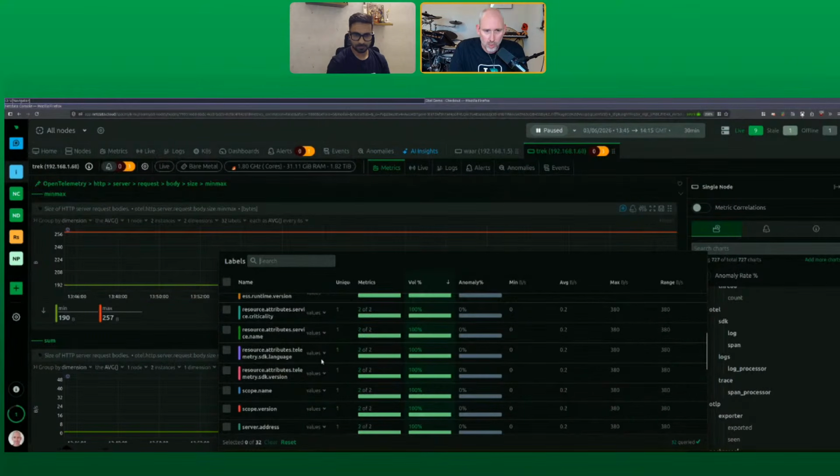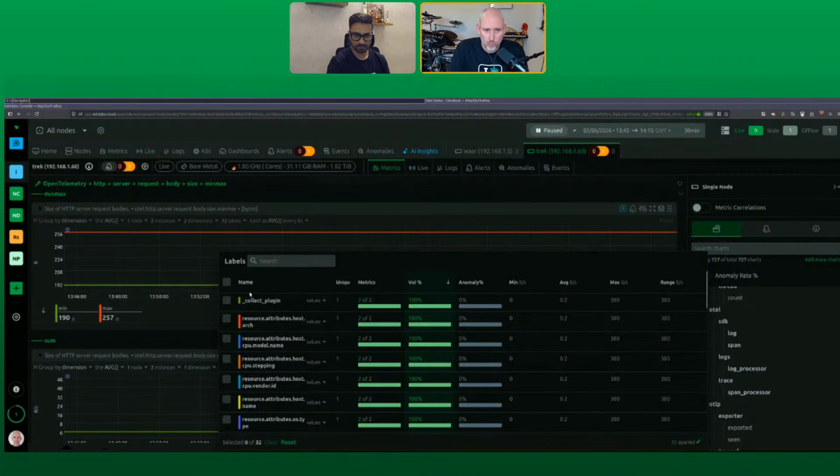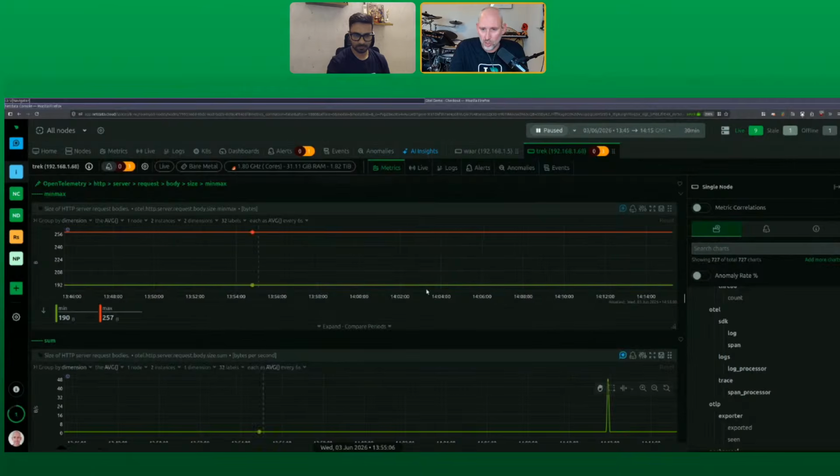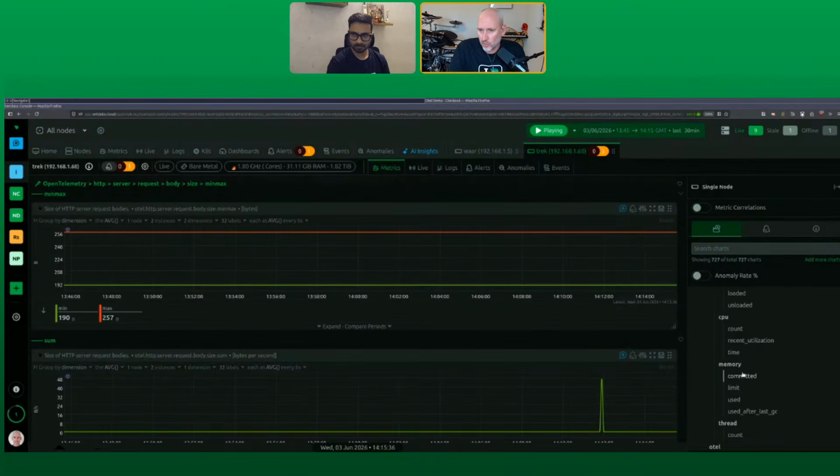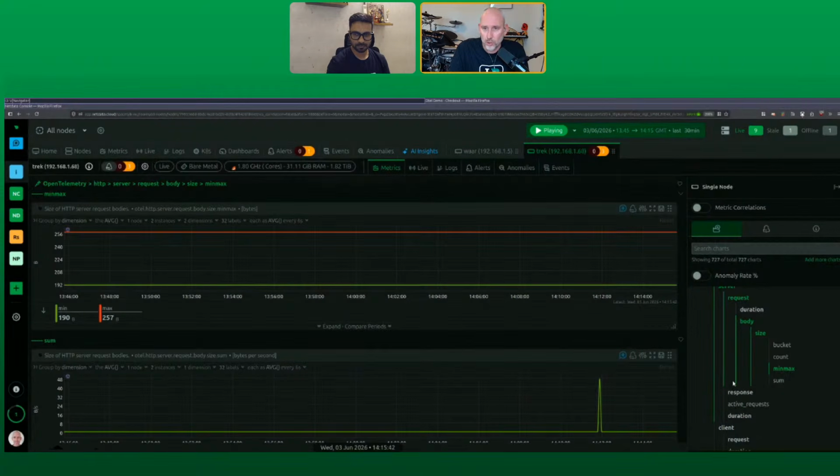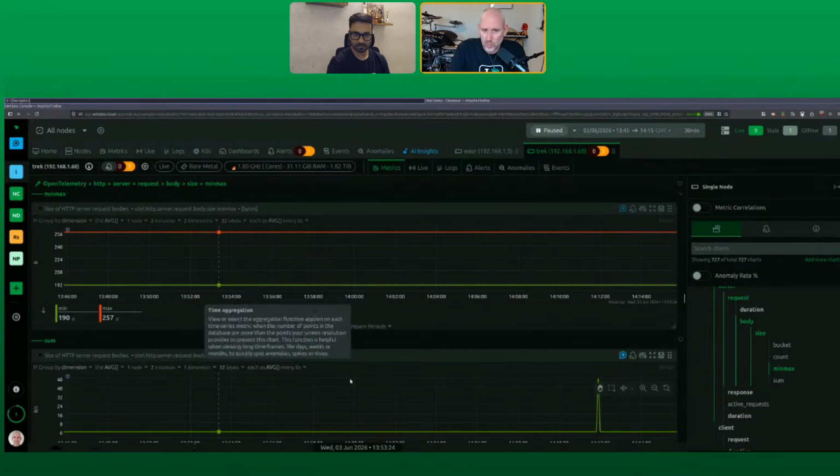So, for example, the SDK language here is Rust. All of that is available. You can slice and dice the data just like you would with native metrics. And because the OpenTelemetry protocol is so heavy on attributes, we just make all of them available as labels as well.